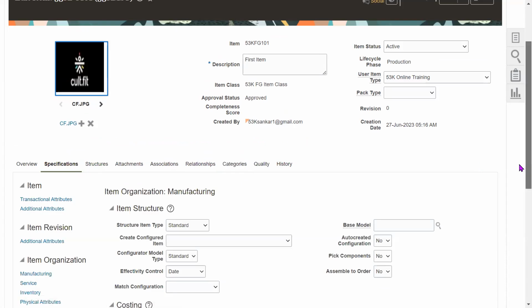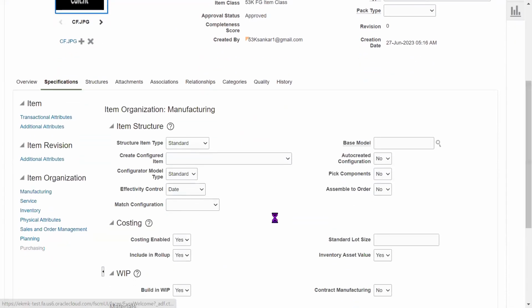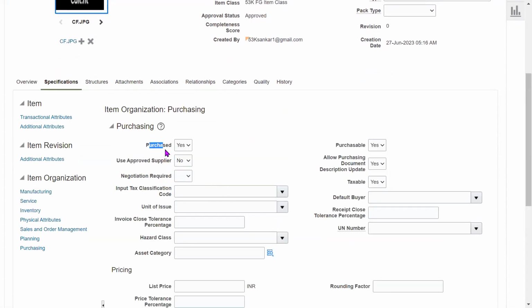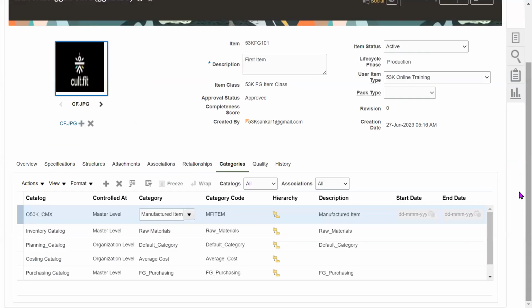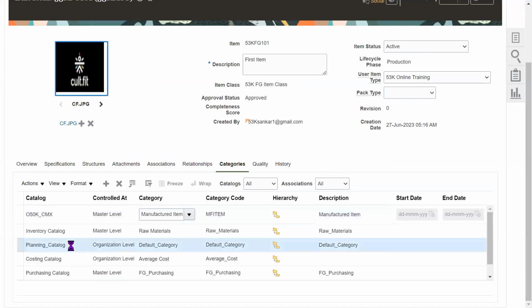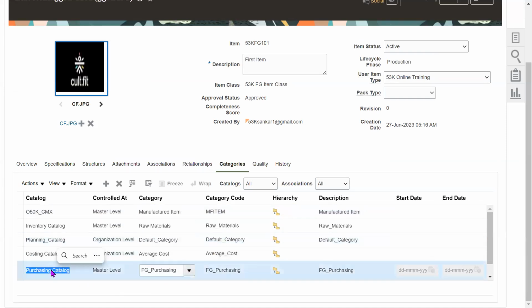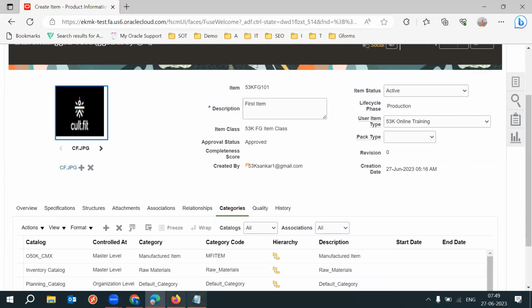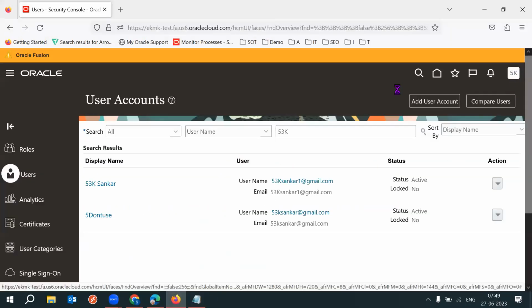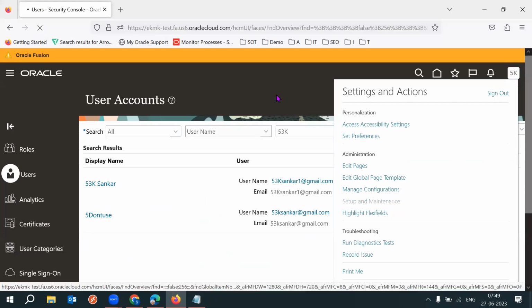Suppose if I go to specifications, under the purchasing is selected to yes, right? Is this a purchasable item or not? Yes, right? It's a purchasable item. That's why the catalog which you assign to the purchasing functional area. To the purchasing functional area, which catalog is assigned? You want me to show on the screen? I'll show you. So this understanding and clarity is important.